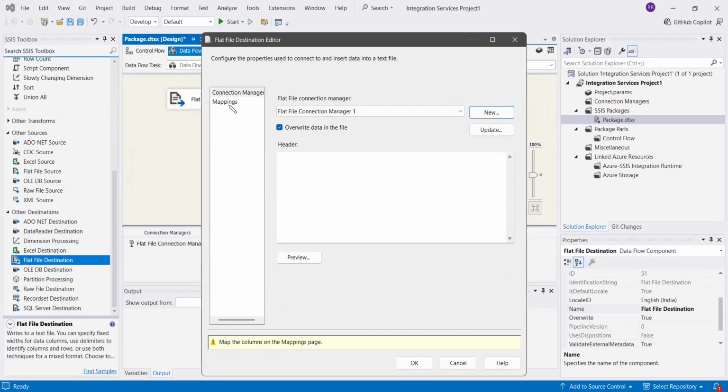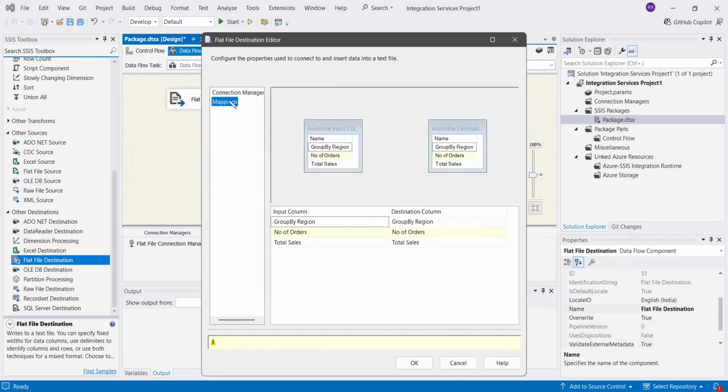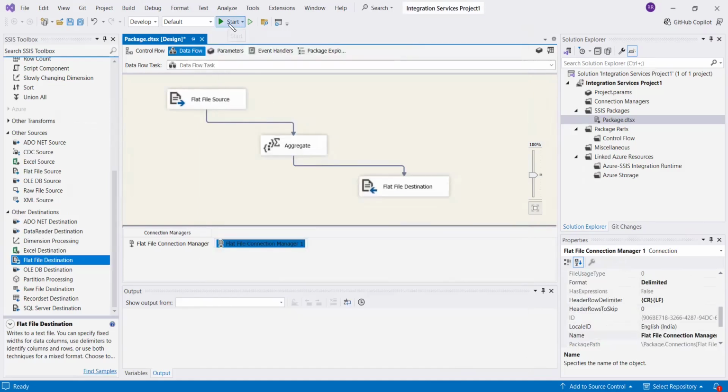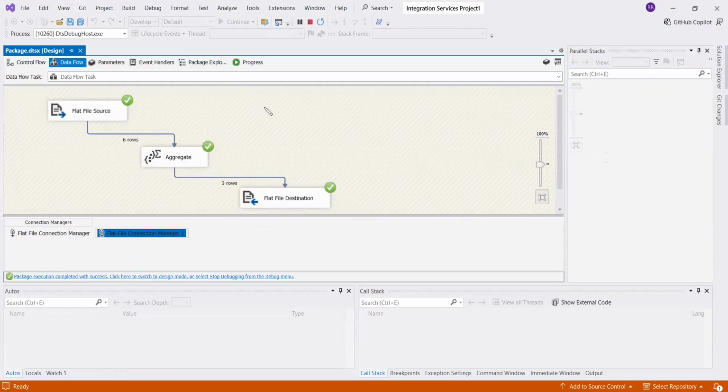Now you need to see the mapping, whether everything is proper in the mapping. So now the mapping is proper because both the input and output are mapped to the same columns. So you can select OK and you can execute the package. So you can see we have executed the package. Here itself we can see from the flat file, 6 rows went to the aggregation transformation. Total rows in the flat file was 6, and it went to the aggregation transformation.